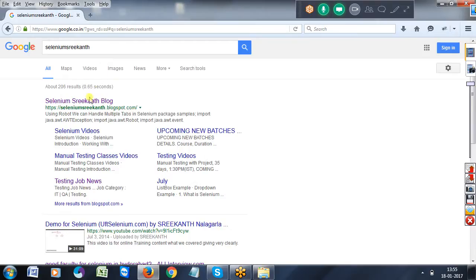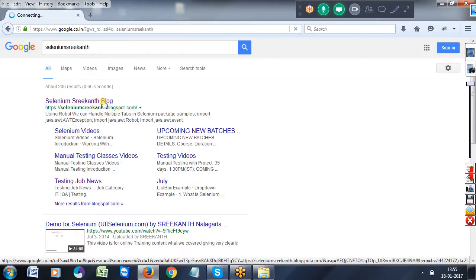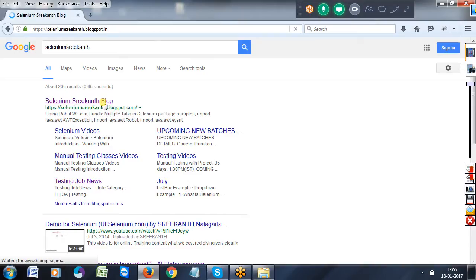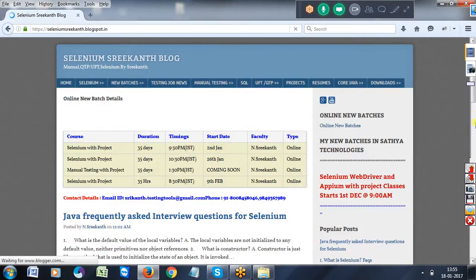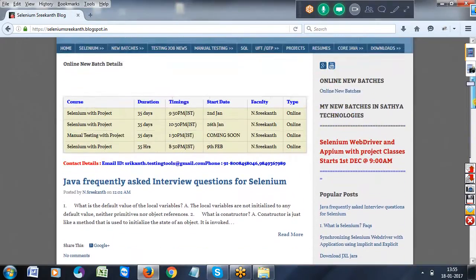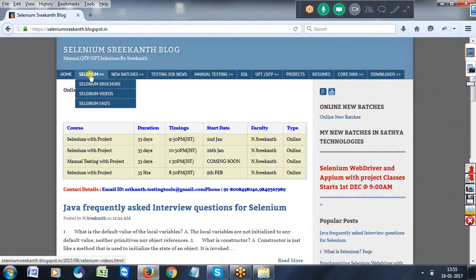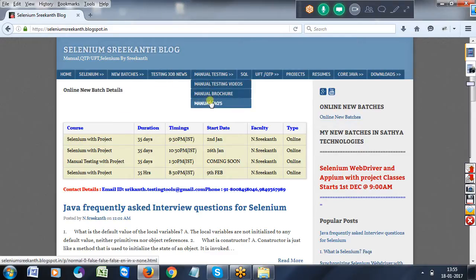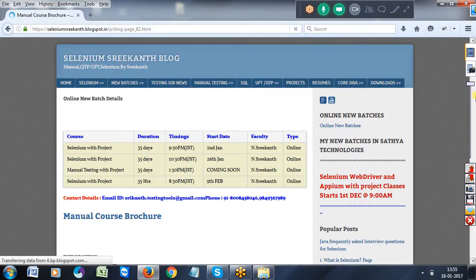Now click on this first link. This is my blog. In my blog, you have a lot of FAQs, everything you need. And here we can go for the brochure. The Selenium brochure is there, and in the same manner the manual brochure is also there. If you see the manual brochure, you can get the syllabus, all the topics. This is the syllabus we need to get.